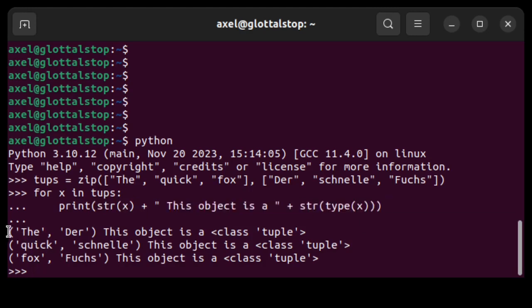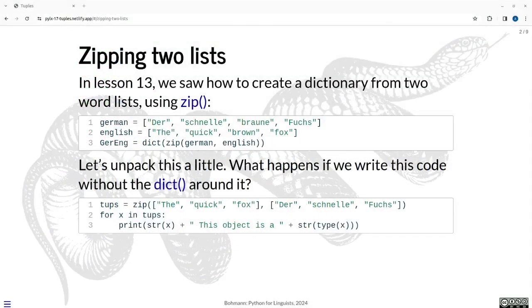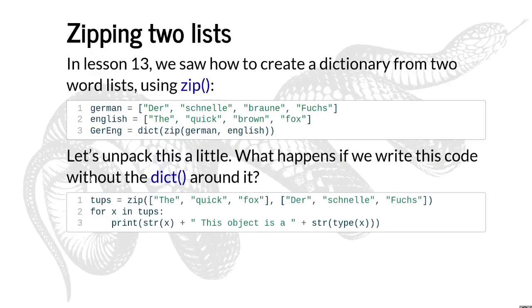In regular parentheses, the, comma, der: this object is a class tuple. Then again, in regular parentheses, quick, comma, schnelle is a tuple, etc. So a lot of this looks pretty familiar, right? If it had square brackets, it would be a list, but it has round brackets, round parentheses. So what's going on here with the square and the round parentheses?